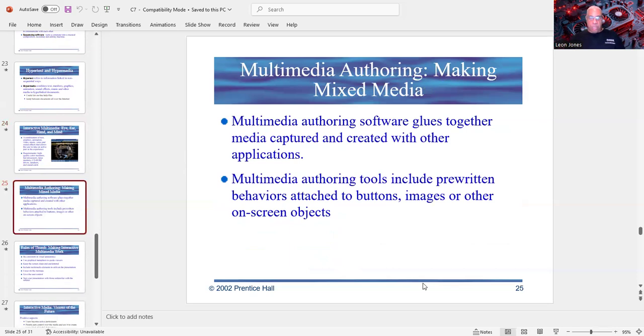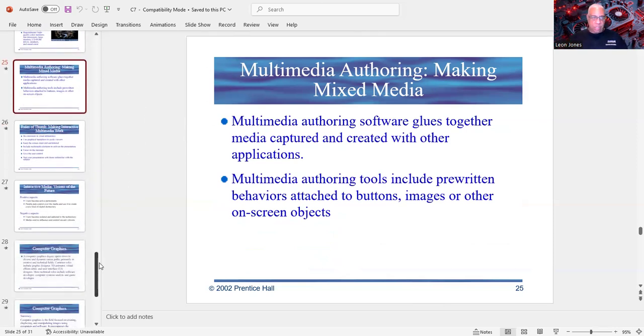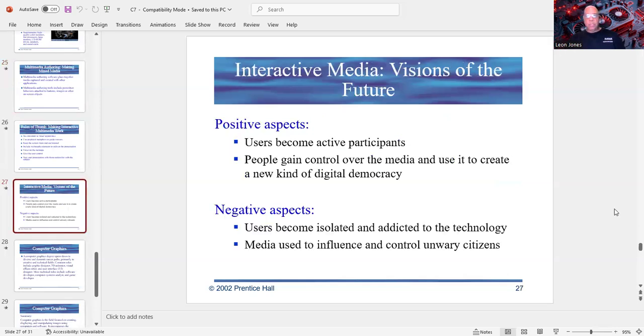Also, make mixed media. Multimedia authoring software glues together media captured and created with other applications. Multimedia authoring tools include pre-written behaviors attached to buttons, images, or other on-screen objects. We have visions of the future, positive aspects.